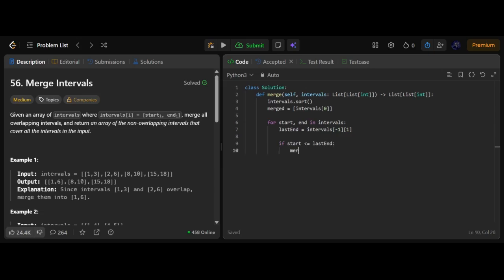And then we want to say if start is less than or equal to the last end, well, then we don't add the interval that we are currently at. Instead, we merge these intervals together. So we say for the last interval in merged, we set its end value equal to the maximum of whatever that end value is, and also the new end value of the interval that we are at.